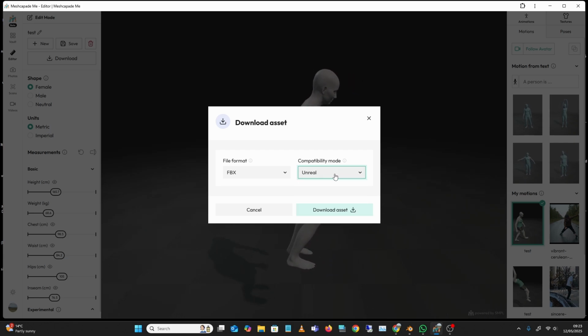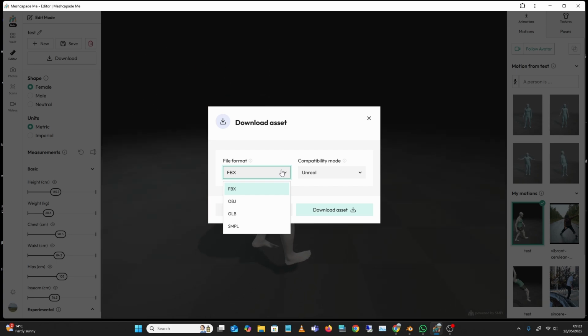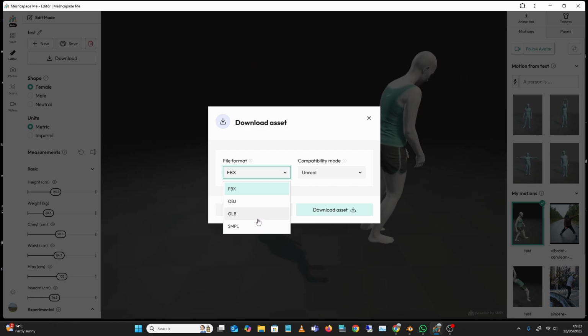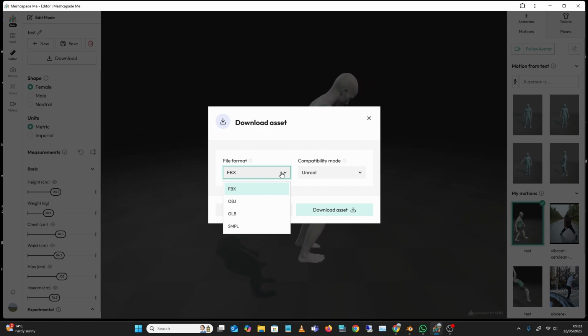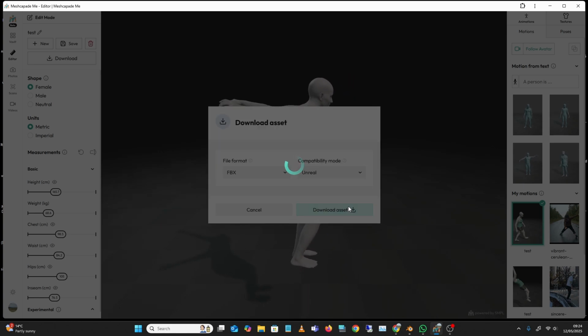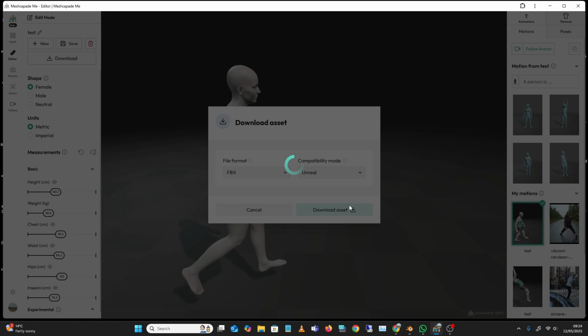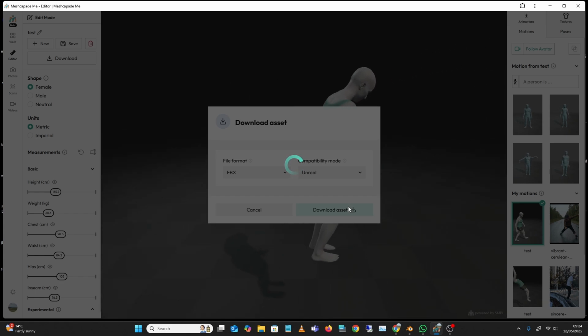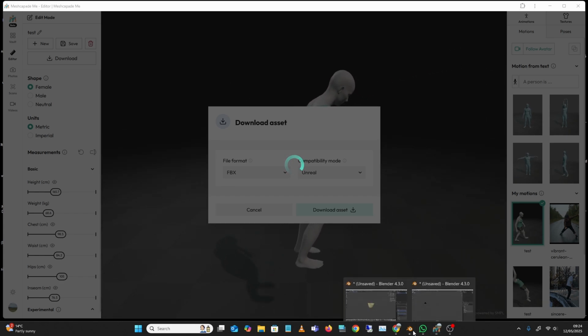I couldn't get it to work, although there is a Blender add-on. You've got GLB there as well, and OBJ obviously is not going to have any animation data. So let's stick with Unreal FBX. Download the asset. Off it goes. Go over to Blender.